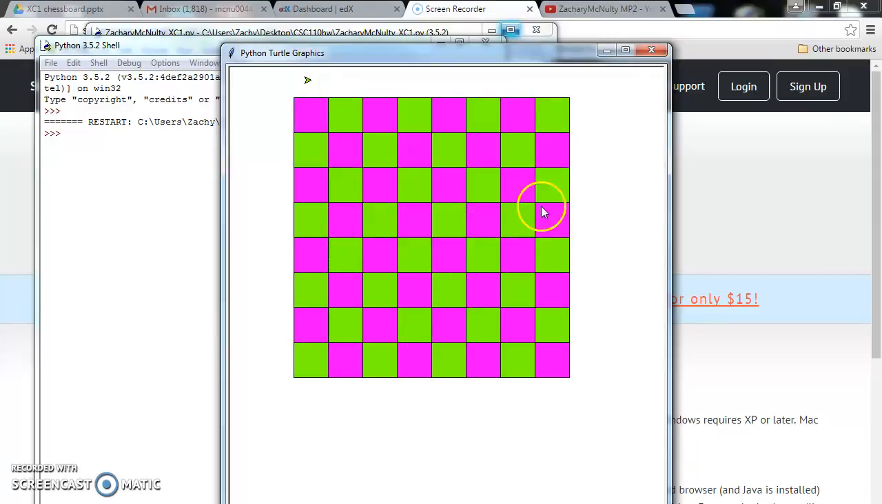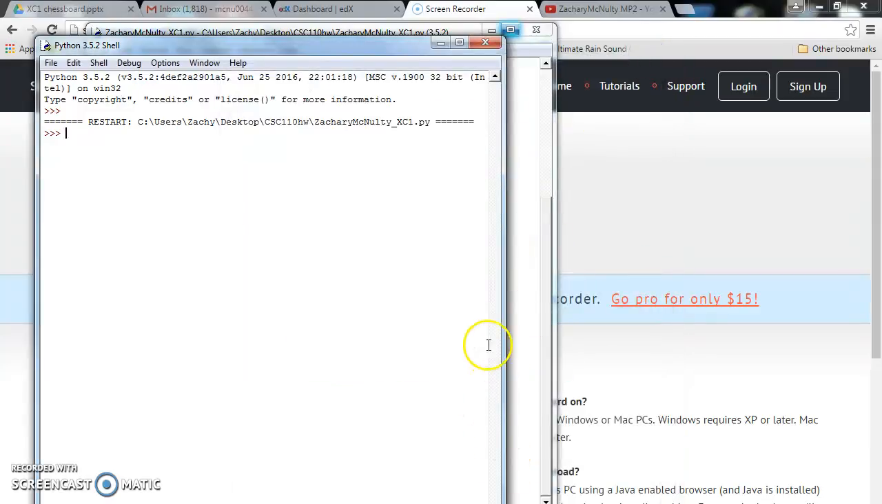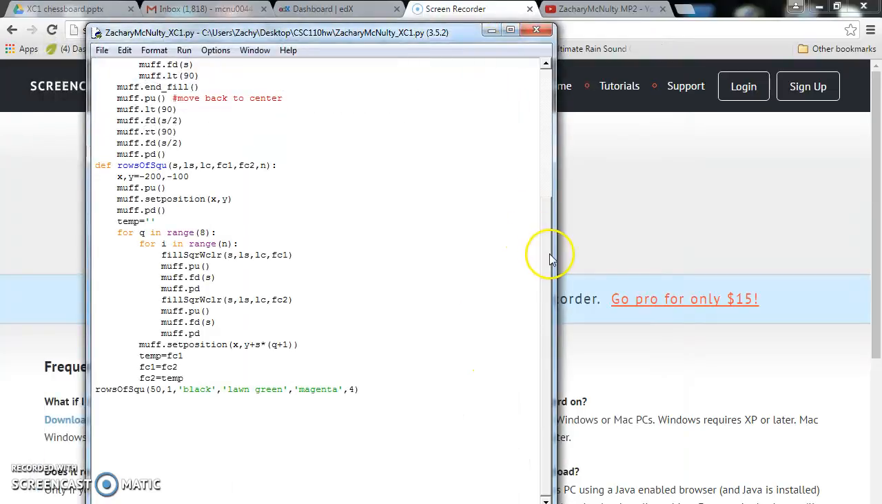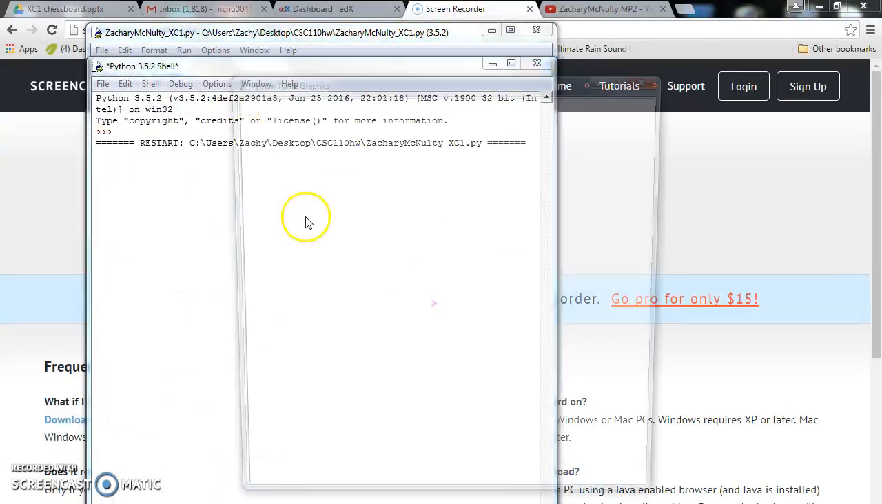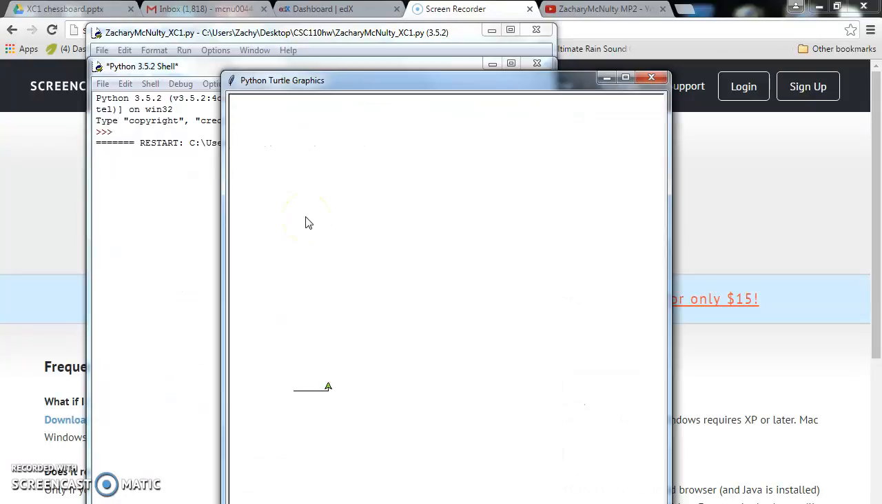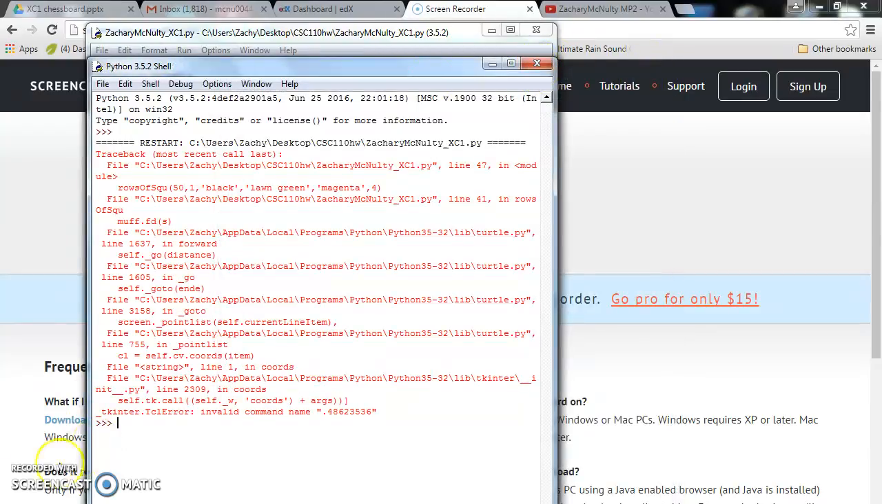So anyway, here's my chessboard, and now I'll take it through one time kind of slow for you so you can see what he's really doing, where the magic is happening. There he is. It fills, he goes back to the center, he moves forward, then moves back, down, draws a square, going to the center, moving forward, moving back. So that's it. That's the chessboard. Hope you enjoyed it, and have a good night.